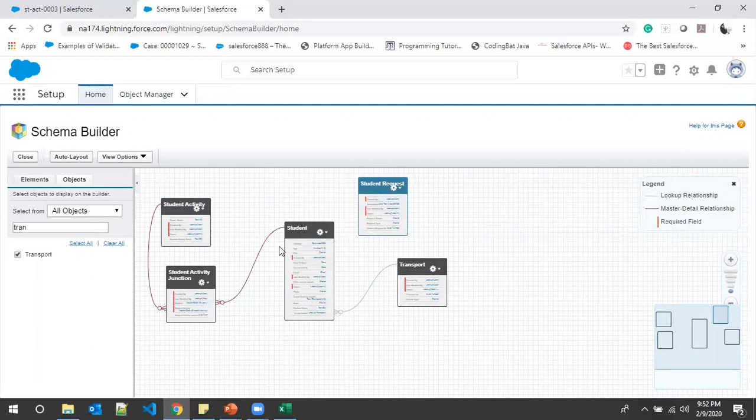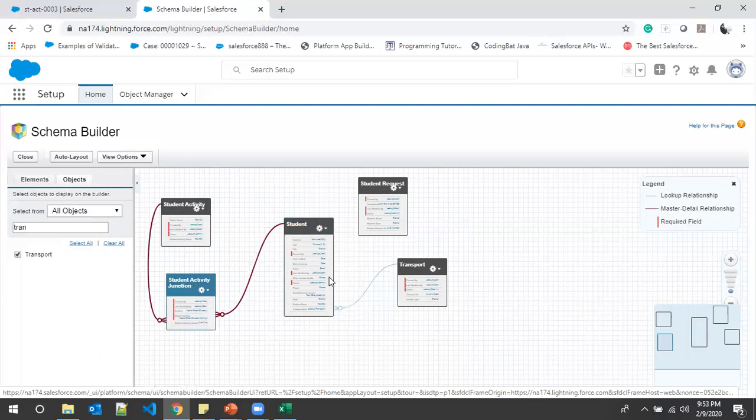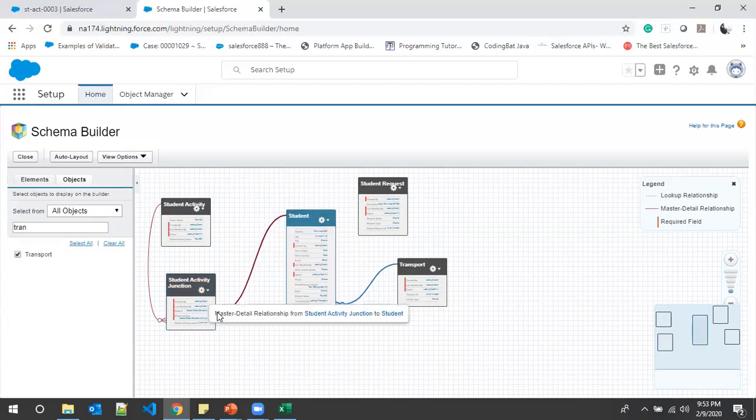So in a relationship, we can say there is one parent object and one child object. In a one to many relationship, there is one parent and multiple children. This one to many relationship, we also call it parent child relationship, where one parent can have multiple children. Here our student is a parent object, and student activity junction object is a child object. So one student can have multiple activities. So this is the parent object, and this symbol represents a child object. So here we have student object, and the child object is student activity junction object.